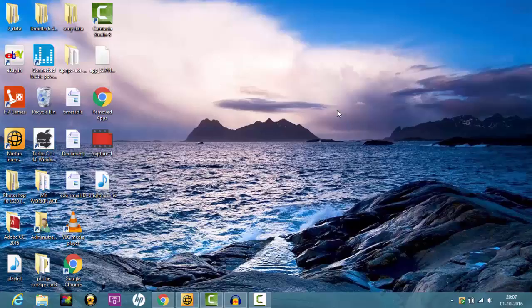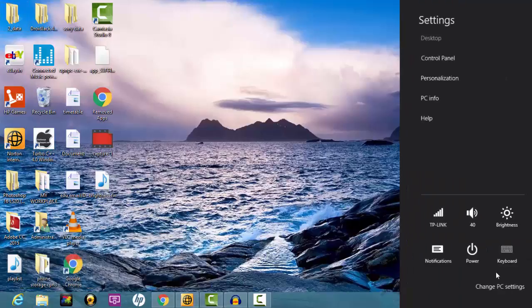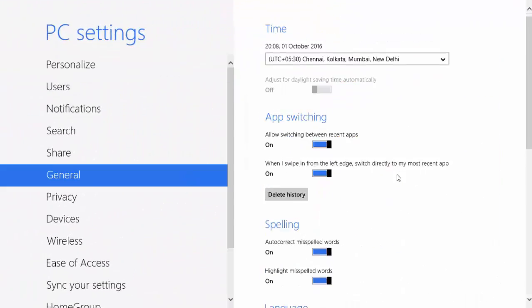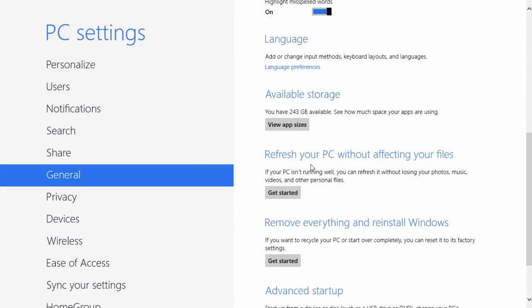So the easiest way to solve this problem is by refreshing your PC. For that, go to settings, click on change PC settings, and under the general section, when you scroll down, you will find something called refresh your PC without affecting your files. So we need to do that. Now I'm currently running Windows 8, but if you're running Windows 8.1 or Windows 10, this option might be under a separate category called update and recovery. So just check it out there.